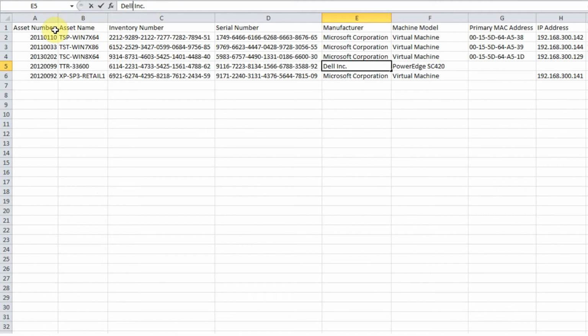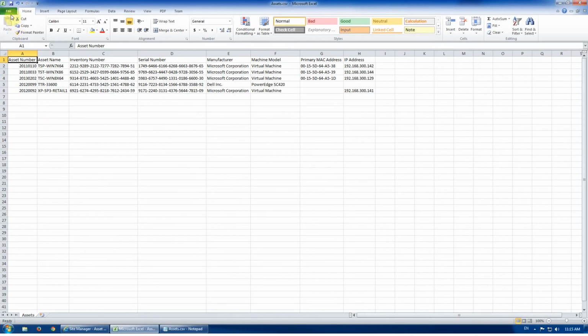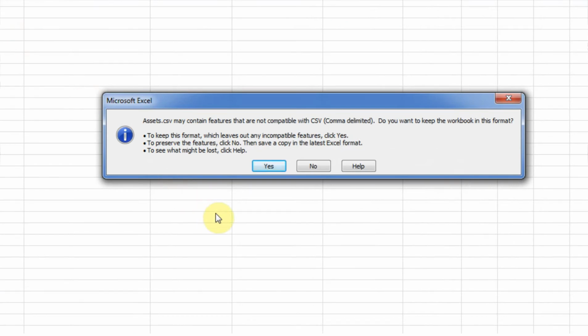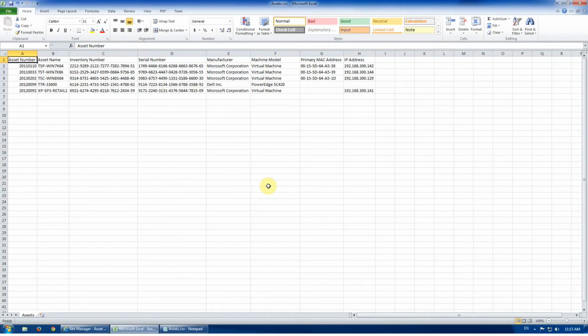One more thing to know about the CSV file. You do need an asset name for each data record. You can't leave that field blank. We'll save the file and we'll confirm when Excel asks us that yes, we do want to keep the CSV format.